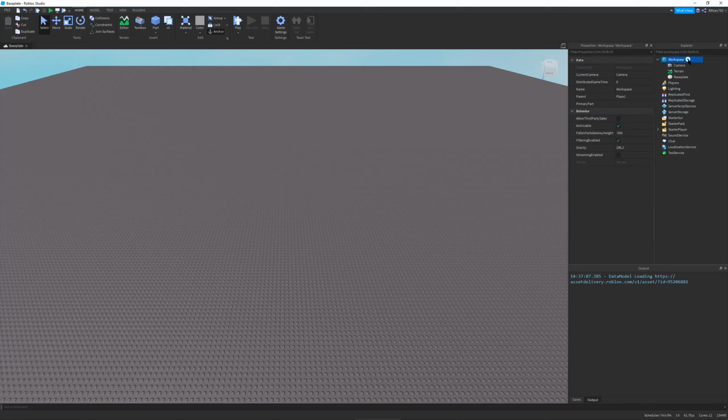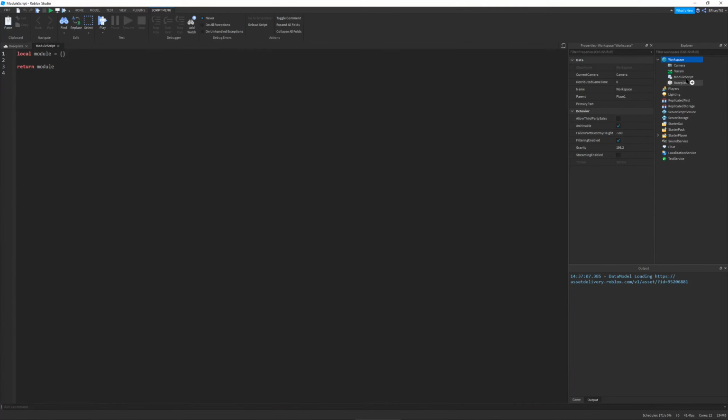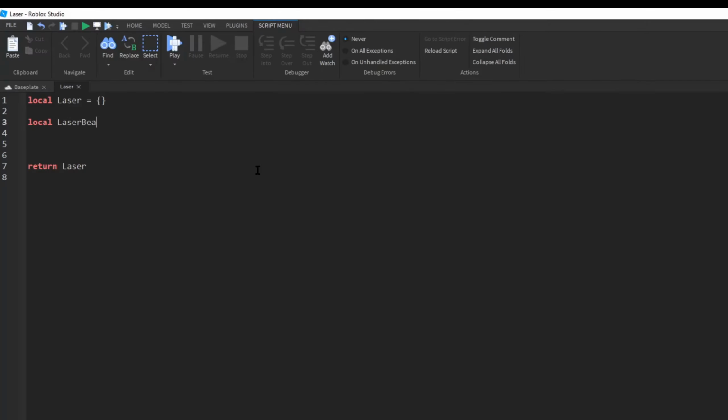So let's go into the workspace and create a module, and this is going to be the brains of our laser, and I'm going to name this laser. This will be our laser module. Also in the workspace, I'm going to create a folder, and I'm going to name this folder LaserBeams, one word. And then I'm going to go back into my module. Instead of having the normal module variable, I'm just going to say laser because it makes more sense. And then the first variable I'm going to define is the laser beams folder, which will be equal to workspace:WaitForChild("LaserBeams").